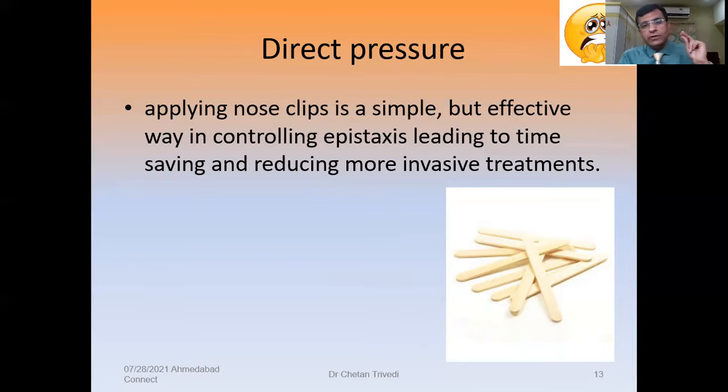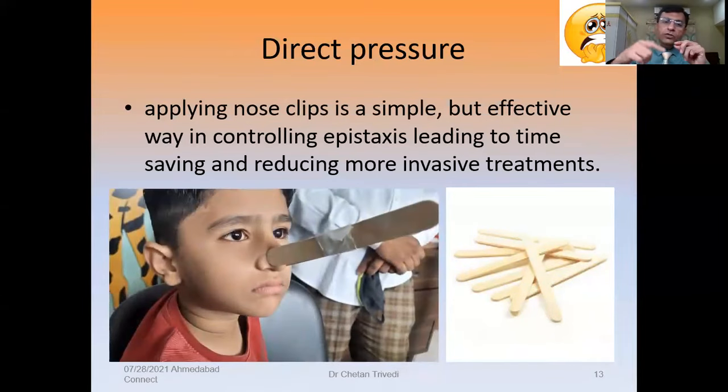Just take two wooden spatulas. Then you just stick them together with micropore. So the part where it is opening can be used to press the nose, particularly the cartilaginous part. The more you take the micropore nearer to this portion, the tighter it will be. And if you go away from here, it will be looser.